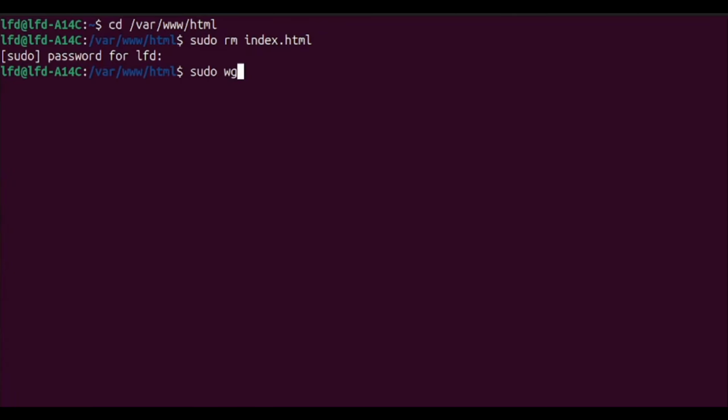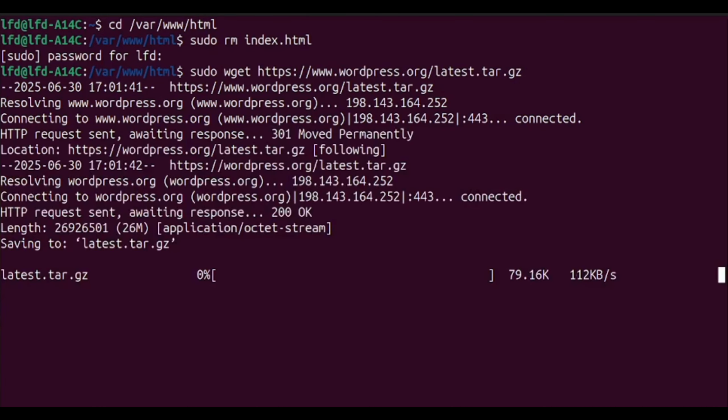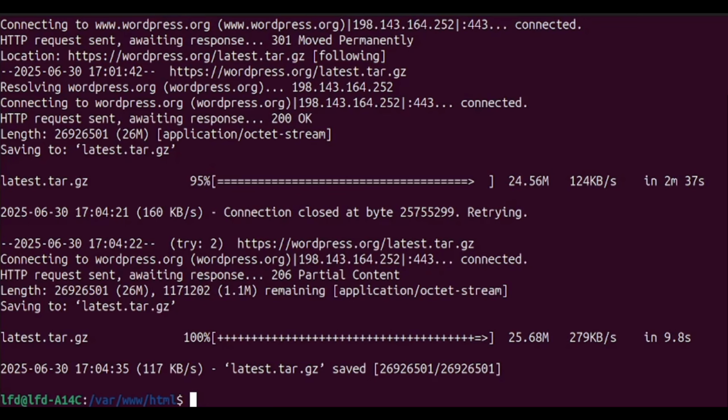Now download WordPress from the official site. Sudo wget, this is the command line tool used to download files from the internet. So you're downloading WordPress, and we want the latest version from the official WordPress site. So I hit enter. As you can see, WordPress is being downloaded. So WordPress has been downloaded to our system.